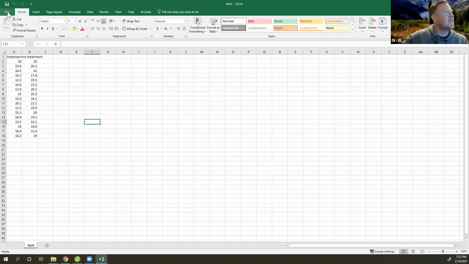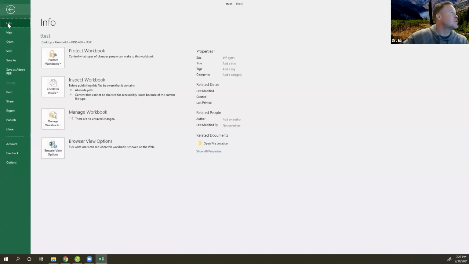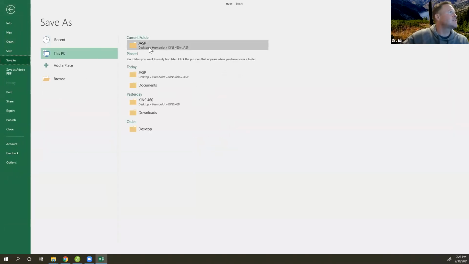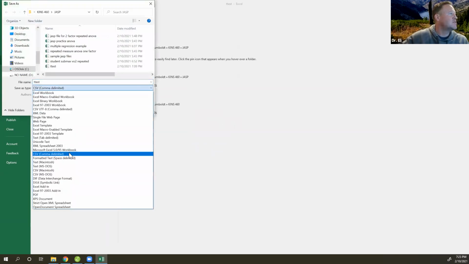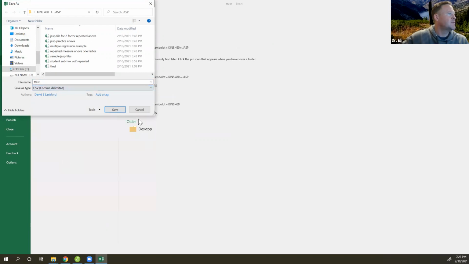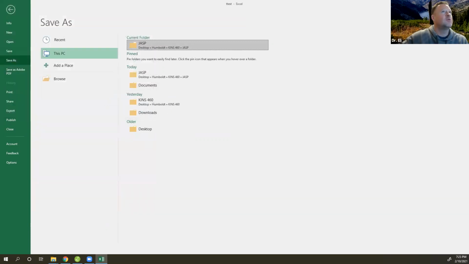JASP likes Excel files to be saved as CSV. So click File, Save As, and when you go to Save As, make sure you choose the CSV that's comma delimited right here. I've already saved it, so we're just fine.